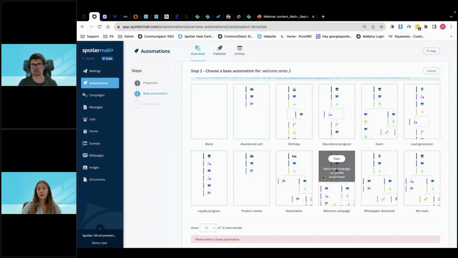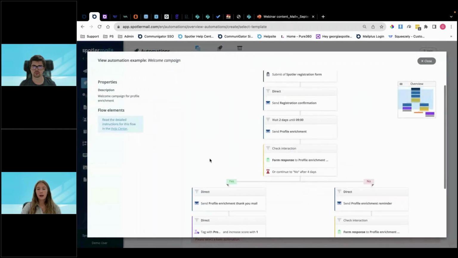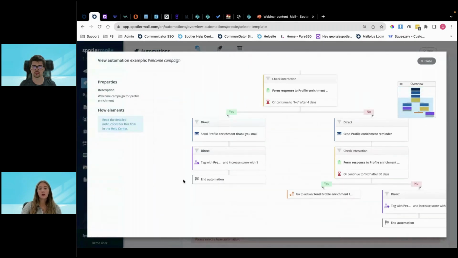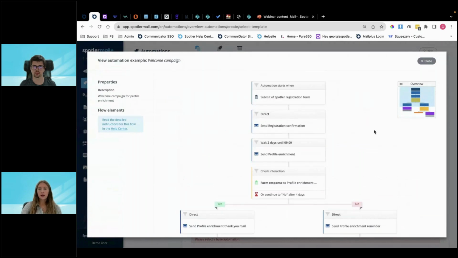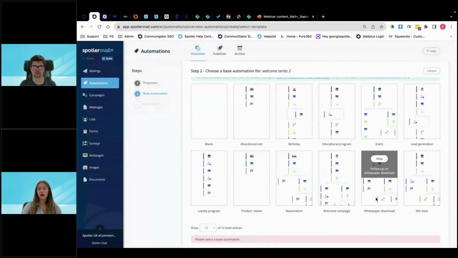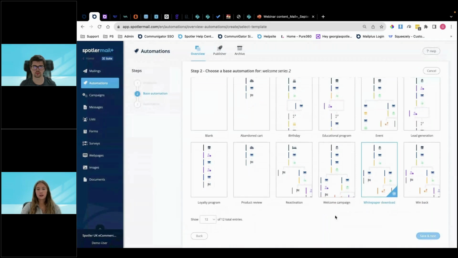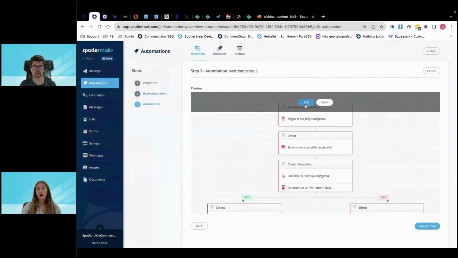But we're going to look at the welcome campaign, which is this one here. If I click view, I can preview. So we've got our welcome campaign in here. And again, these can be as long or as short as we actually want them to be. So inside of here, if I was to select this one and then we'll click save and next, we'll use a template option and I can then click edit.